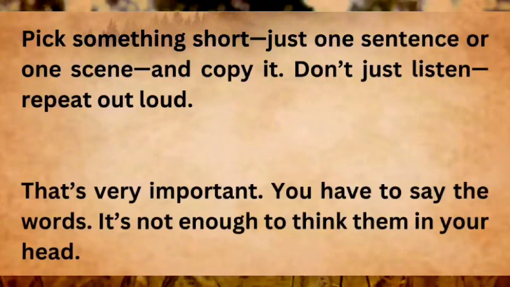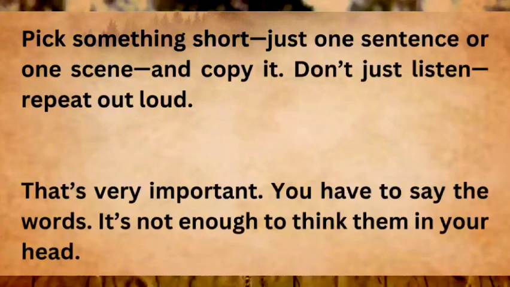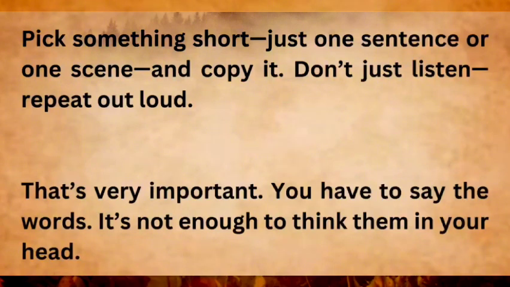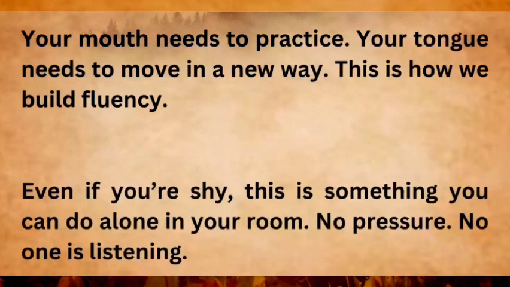Don't just listen. Repeat out loud. That's very important. You have to say the words. It's not enough to think them in your head. Your mouth needs to practice. Your tongue needs to move in a new way. This is how we build fluency.